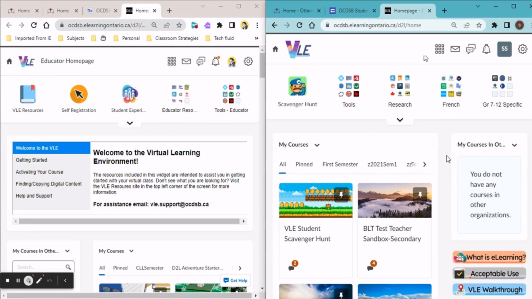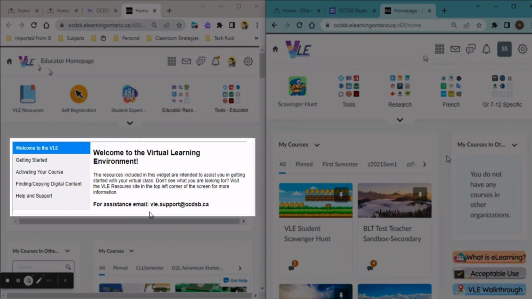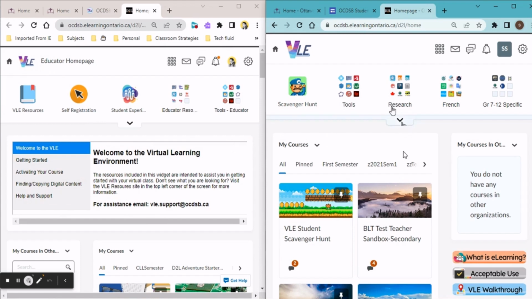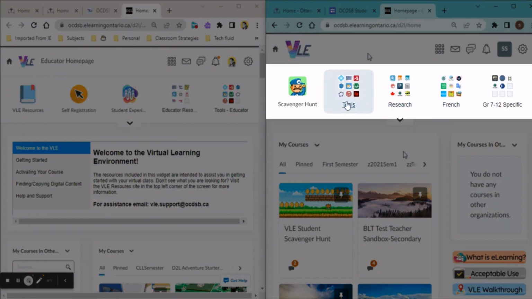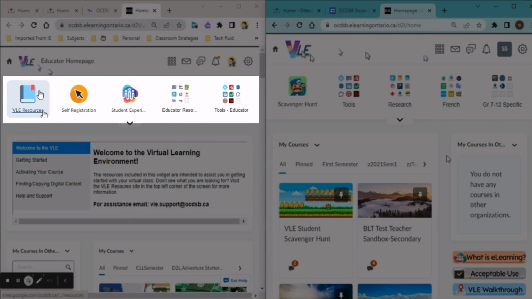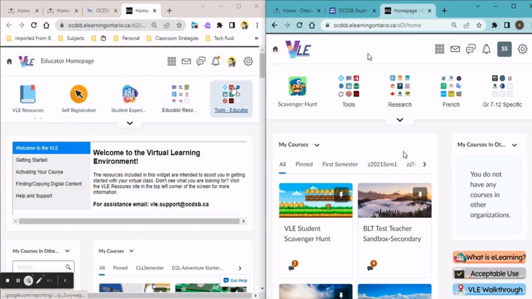You'll notice that the landing page for the educator versus the student looks a bit different. So here on the left, we have the educator homepage, and you'll see this big banner at the top. And on the right-hand side, they have just the VLE. They don't have the student landing page, but this is a student landing page and it's slightly different. They have different access to tools. And as you can see on the left-hand side, the educator's version does not have a scavenger hunt button. But on the right-hand side, the student view does have a scavenger hunt button.